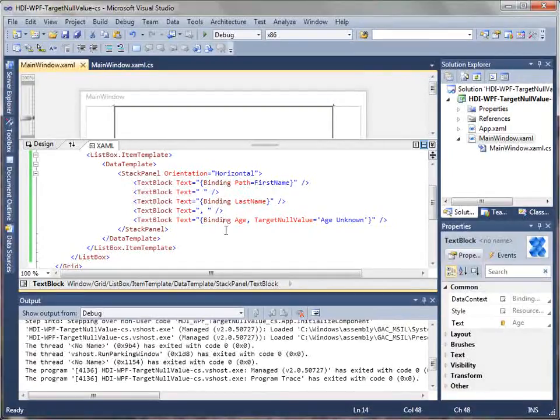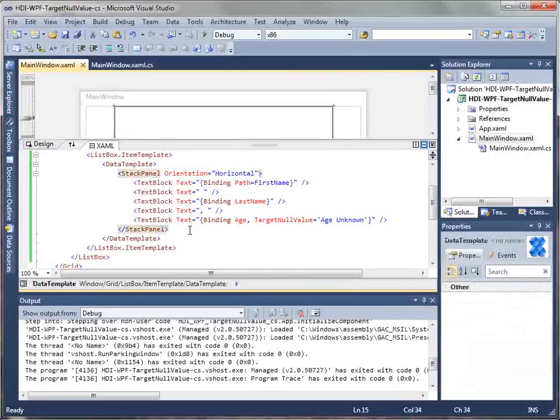Much more simple and also much more easily toolable doing it this way, since you can specify it directly in your markup as well. Obviously, we could specify this in our binding if we were doing this in our code behind as well. So you don't have to do it here in markup. You can also do it in your code behind. But a much easier way to handle null values in our binding.